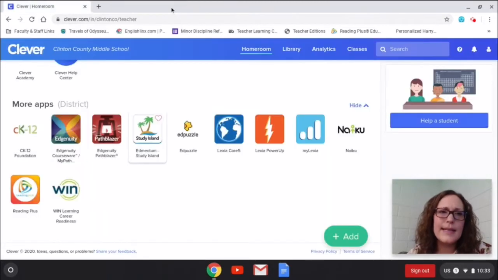So it's really easy. You just go to the Clinton County webpage, hover over students, click Clever, and all of these websites that they will use are in one place, and it's really easy to access.